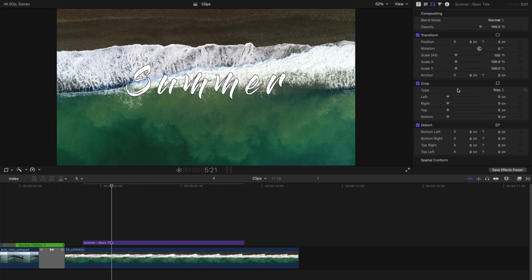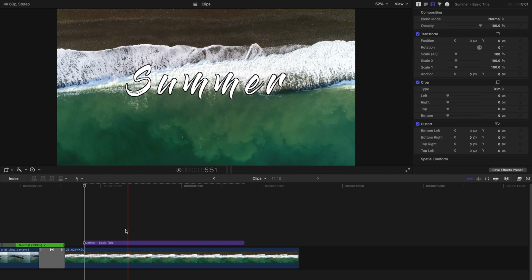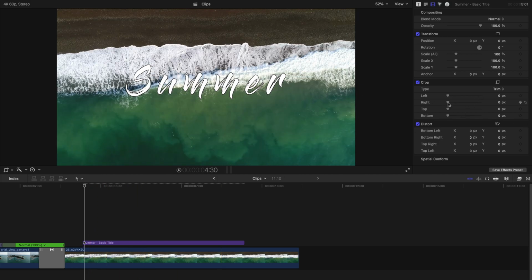The second way to do it is by using the crop function. You can make it appear from right to left, or left to right, or bottom to top, or top to bottom. So I'm gonna show you two ways. First is from left to right, and then second is from bottom to top. So similarly, go to the start of this title, and as you can see I want it to appear from left to right, so I'm gonna change the settings on the right crop.